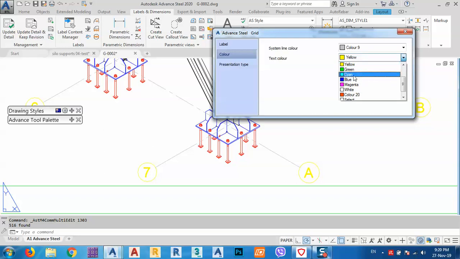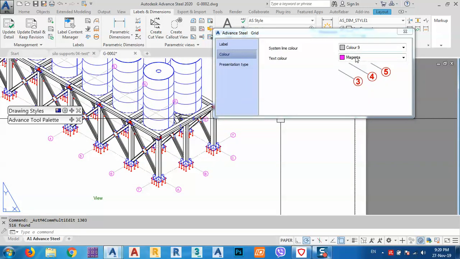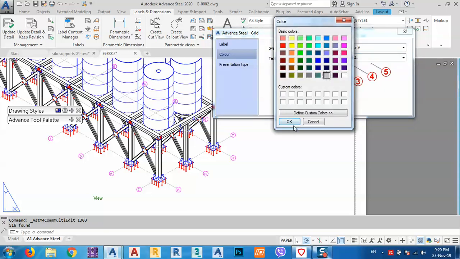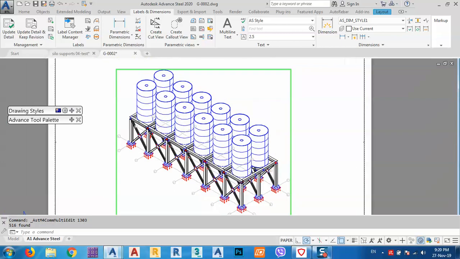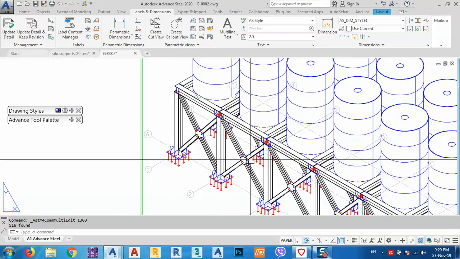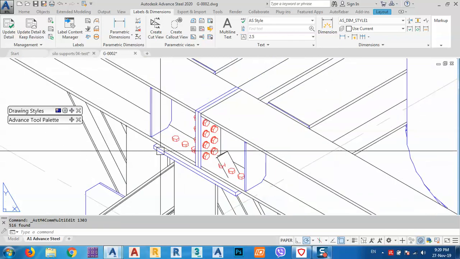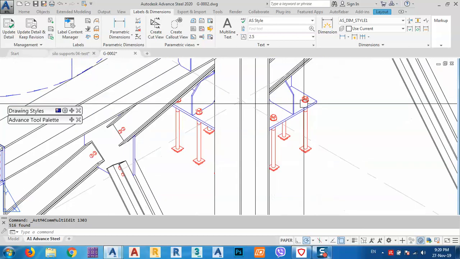But I don't suggest you use yellow, because yellow is not good for printing. We can just use it like this, or again, we can use the same color, which is gray. Okay, so these are the beams that we have. Now it's more clear: the plates we have are blue. When we have blue color, we know this is a plate.